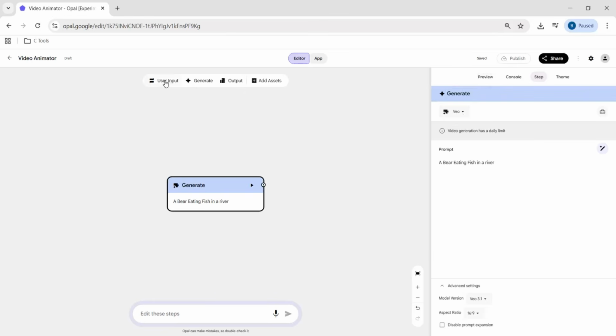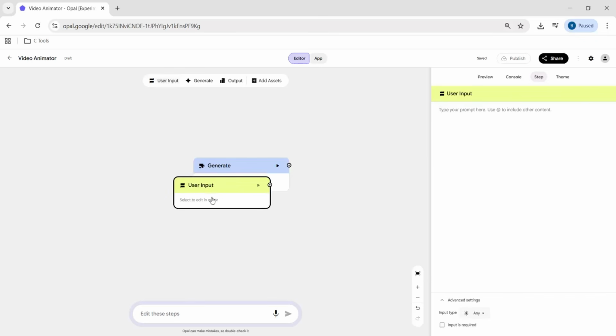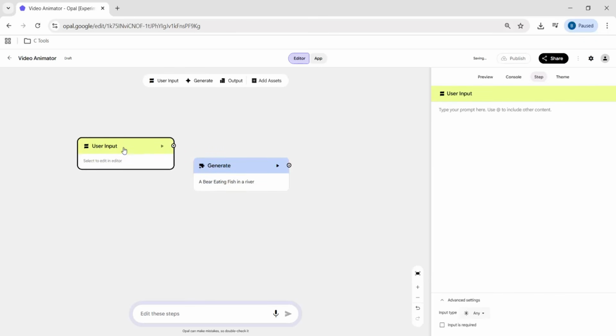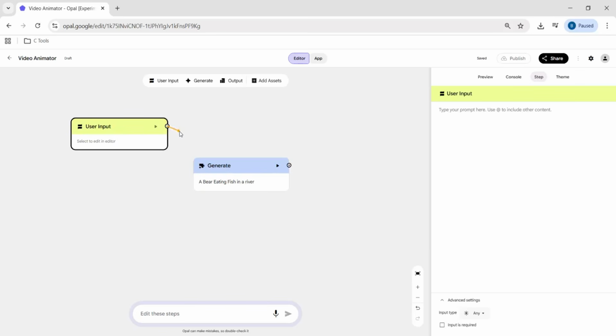For the image to video conversion, look at the top menu and click on User Input. This will add a User Input node box to your workspace. You will notice a small circular connection point on the right side of this box. Click and hold this point, drag the connection line, and drop it onto the corresponding circular point on the Generate node box. Once they are successfully connected, look at the settings panel on the right. Under Advanced Settings, find the Input Type option.